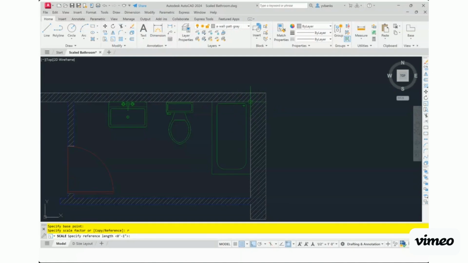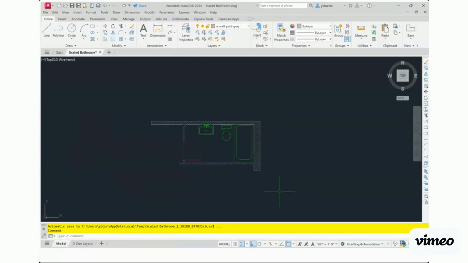So I'm going to choose my top right corner, my lower right corner, and then move with my mouse to the next intersection where I want this to scale up to, and left click to drop it into place. And now I have scaled my tub.